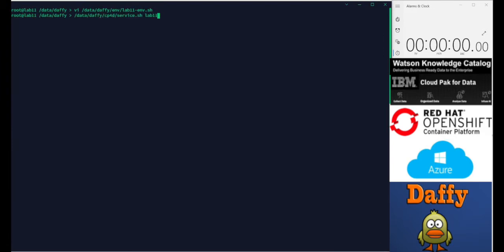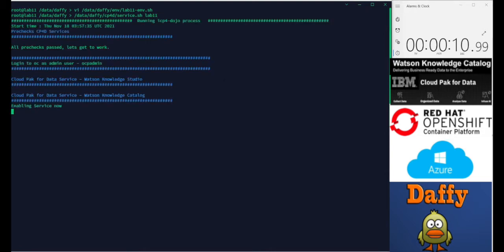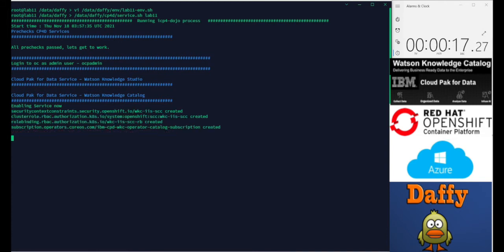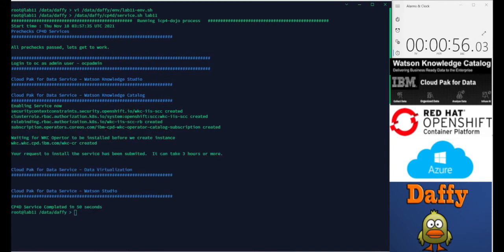of true. To perform the installation of the CP4D service, we're going to run the services script from the CP4D directory, passing in the same environment file. The Daffy script will source the catalog, install the operator, and will usually complete within a few minutes. It's the OpenShift operator that will actually perform the installation of the CP4D service.